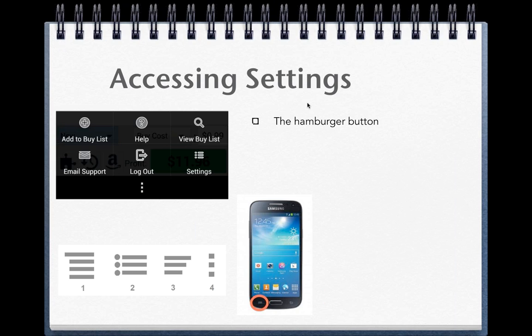If you don't, look for your phone's hamburger button. It might look like one of these four little designs here, or if you have a newer phone that doesn't have a hamburger button, you're going to want to tap and hold on the button on the lower left. And if anybody knows any other ways to get to the settings menu in Profit Bandit on Android, pop them in the chat. I'm always curious to know about the many different devices that Android users use.